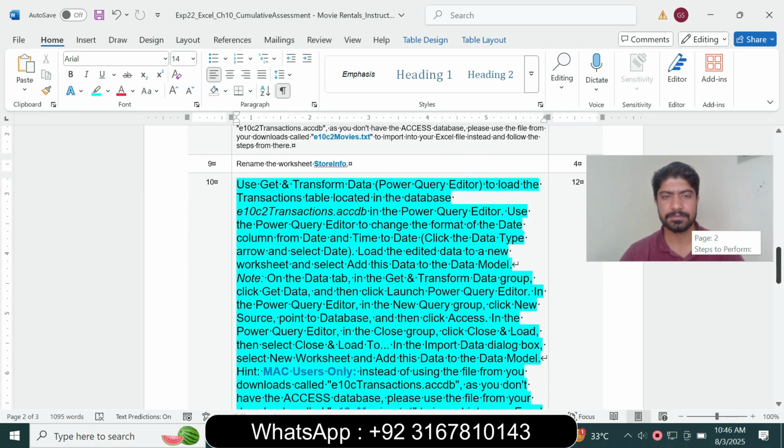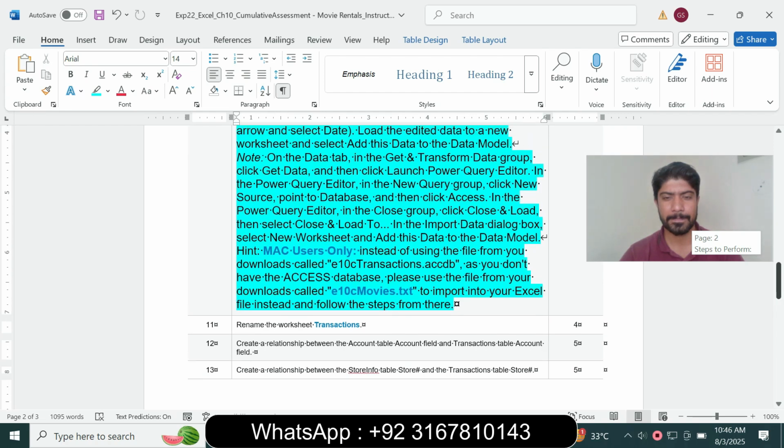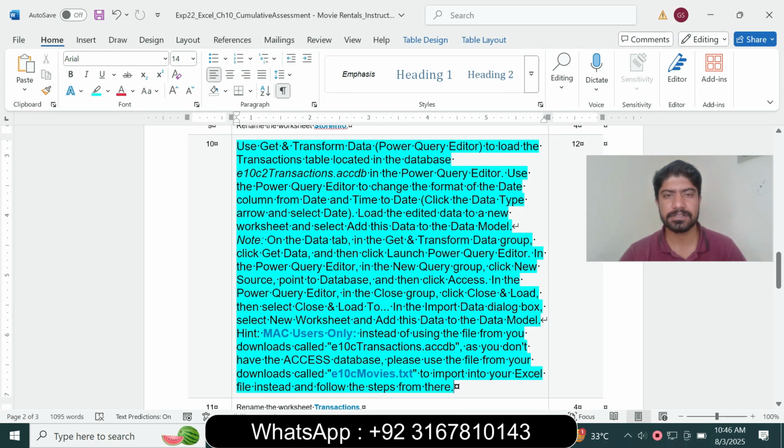So question number 10 is: use the Get and Transform Data to load the Transactions table located in the database Ch10 Transactions using the Power Query Editor, format the date column as date and time, load the edits to a new worksheet, and add this data to the Data Model. Load the transaction table located in the database.